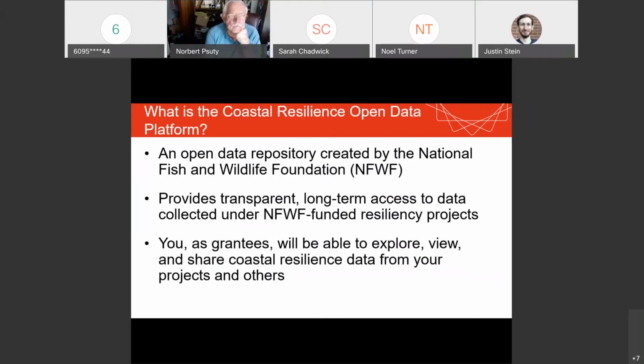So let's jump in. What is the Open Data Platform? The Open Data Platform provides an open-ended system for NFWF grant recipients, also known as the grantees, to catalog or contribute any raw data collected or generated as part of their monitoring efforts.